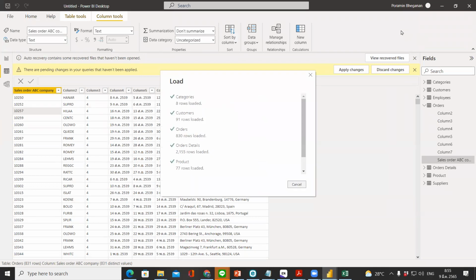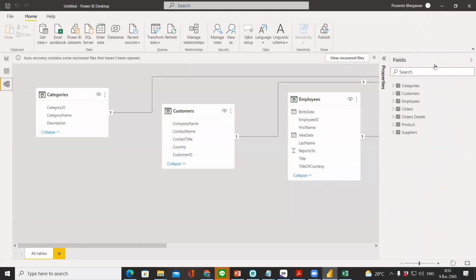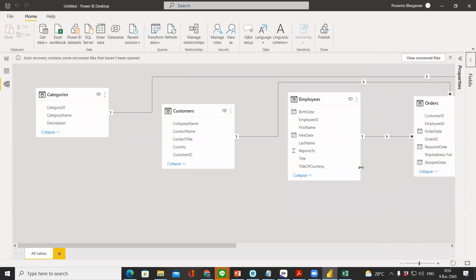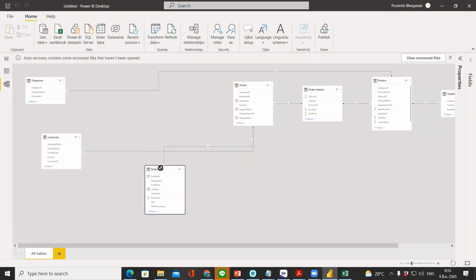All of the tables that you modified will be updated in the model as well. Now we come back to the Power BI Desktop screen already. If we go to Model view, this is what we get. You can see that right now all the tables are linked together.